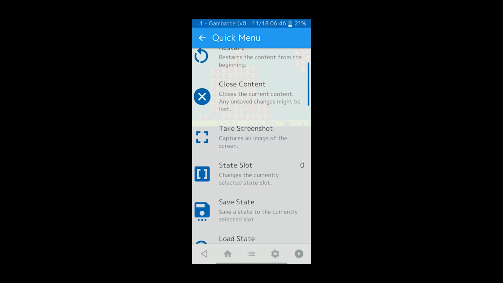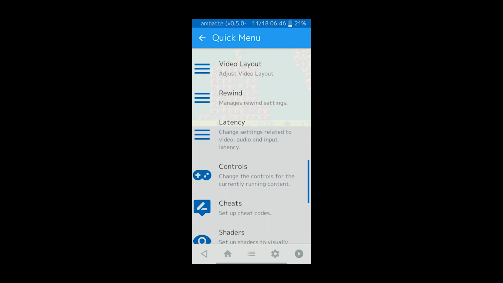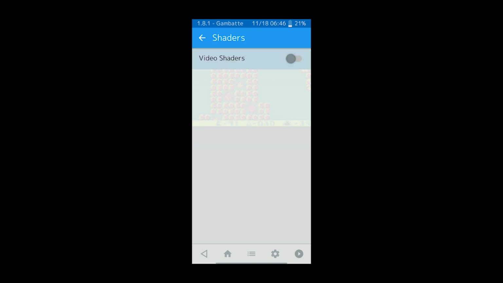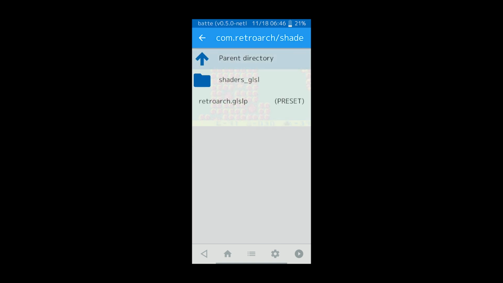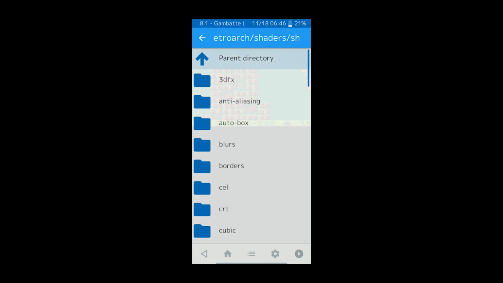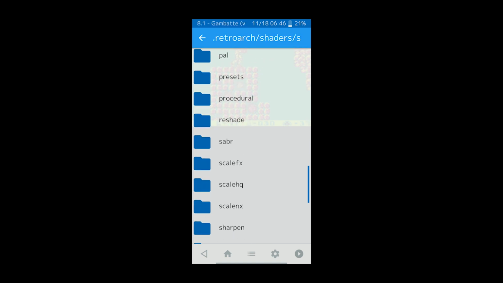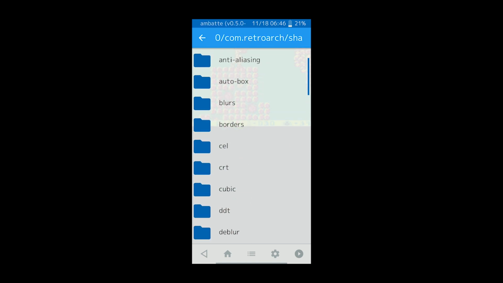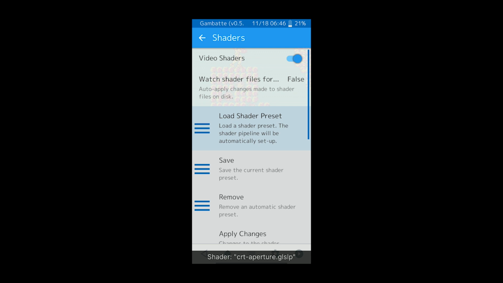We can even further enhance the visuals with shaders. A lot of people like the CRT filter that makes an image look like the old cathode ray tube TVs, or CRT TVs, that we had when these systems were made. Let's go down to shaders and take a look. First, we have to turn it on. We'll load a shader preset and go into the shaders folder. There are a lot of shaders, but let's check out the CRT ones. We'll just choose the first one for demonstration.